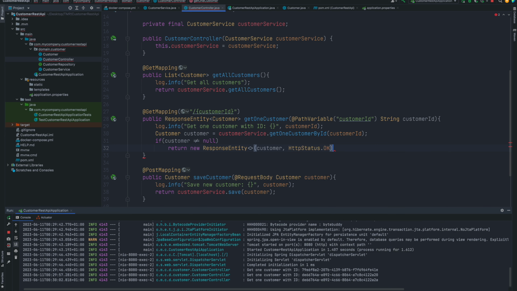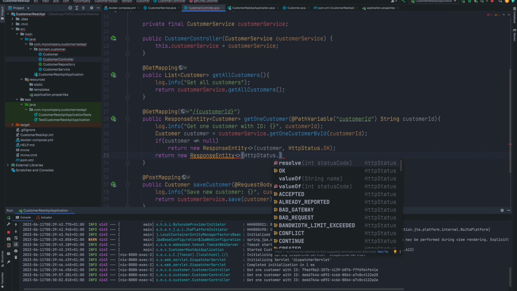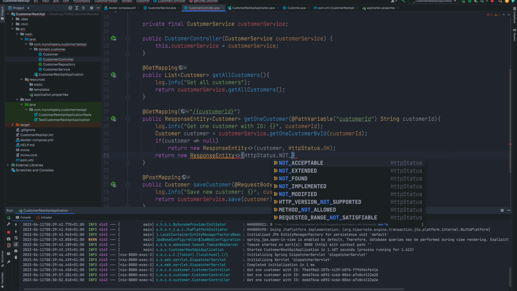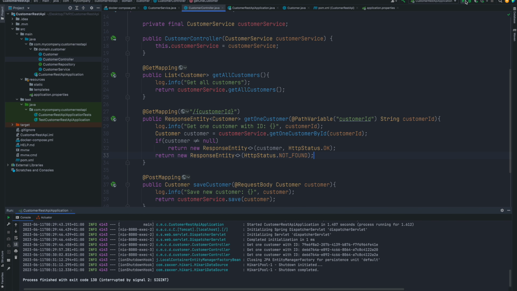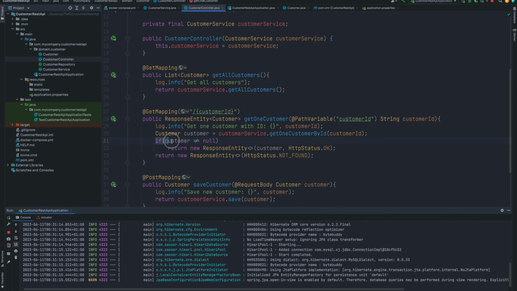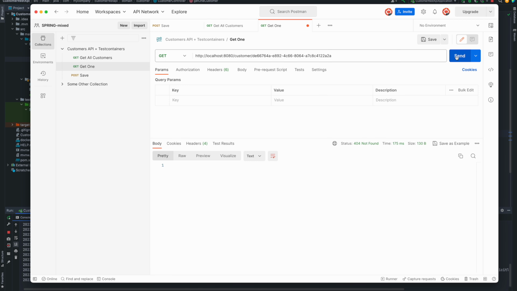Okay, but if something went wrong, return new response entity and just HTTP status not found. So not found, we're going to return not found. Let's restart Spring. So if we have customer, just return it and give a status all right. But if we didn't return customers, because this one returns null, the service can return null, give us not found. So okay, we don't have it, so not found. But if we go back here to ID that exists, it will get us 200.